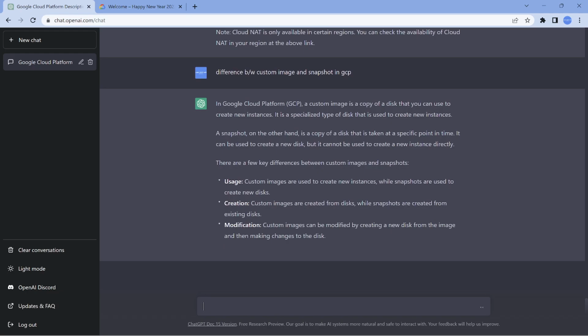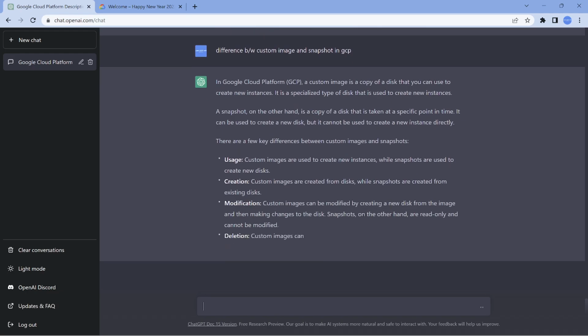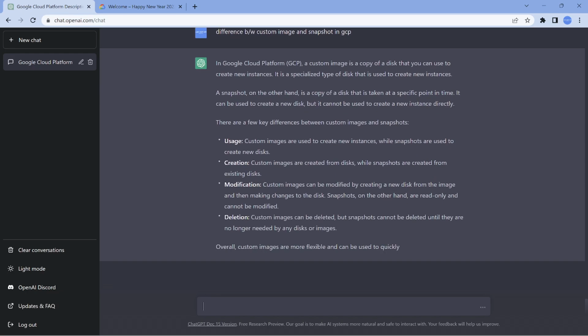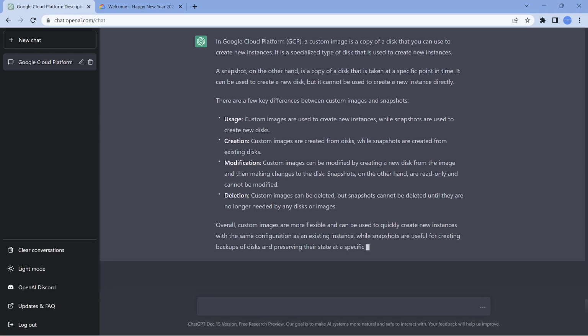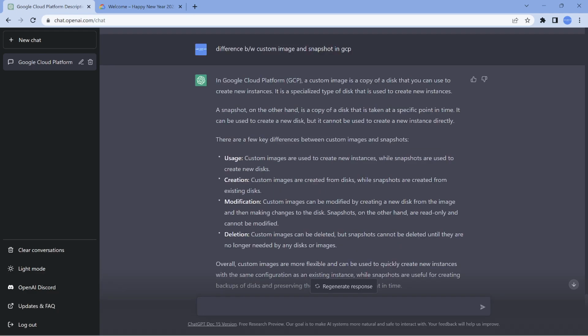I've already seen this response when I was exploring this product. I wanted to highlight that a few things need to be updated, so we can provide a response, basically feedback, so that it can improve. The one I wanted to highlight is, to start with, a custom image is a copy of the disk that you can use to create a new instance. It is a specialized type of disk that can be used to create new instances. On the other hand, a snapshot is a copy of the disk taken from a specific point in time, primarily for backup purposes.